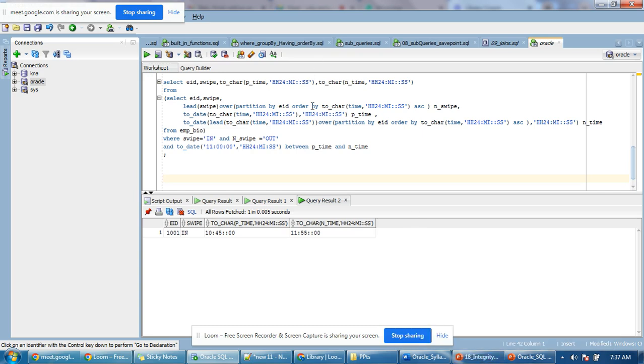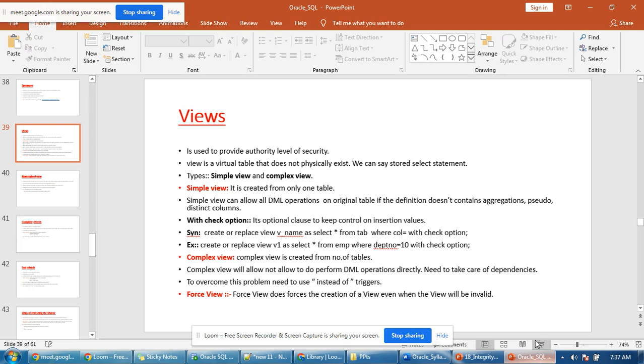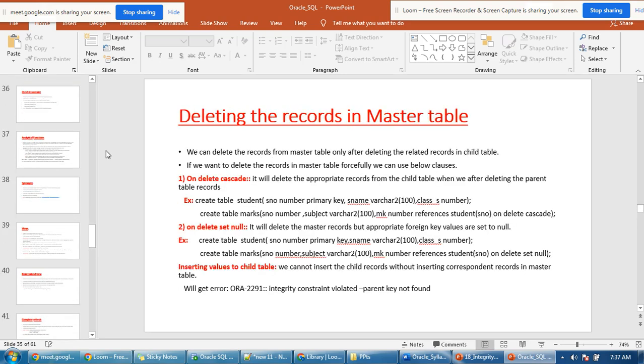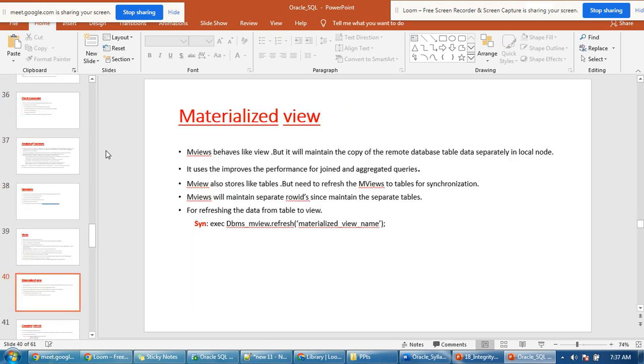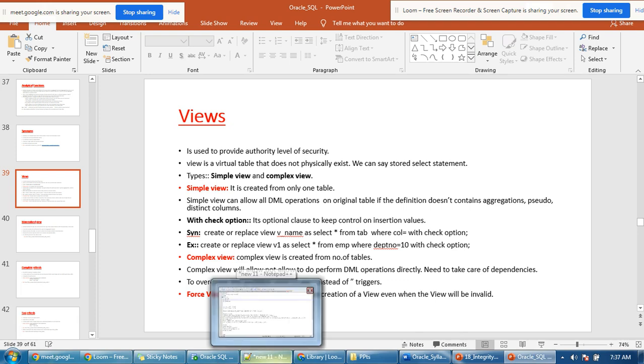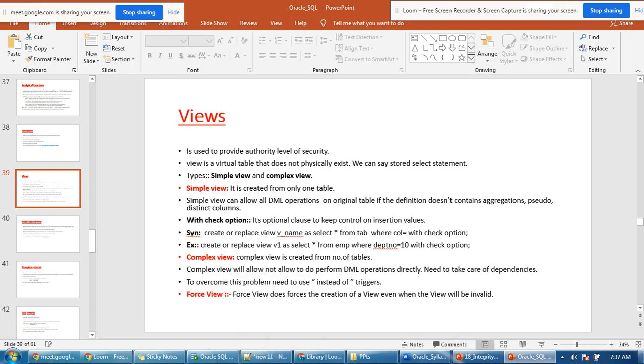Anybody have any doubts in the analytical functions? Guys, anybody have any doubts in the analytical functions? Because it's very important where you will apply the analytical function, what functions you need to apply, and what the use of each analytical function is. That should be clear. If you are doing the practice, then you can come to know. Otherwise, definitely you will forget. Whatever I am telling is all waste.